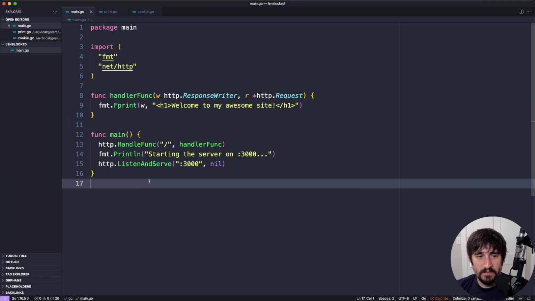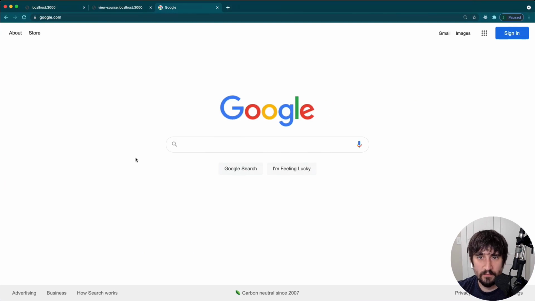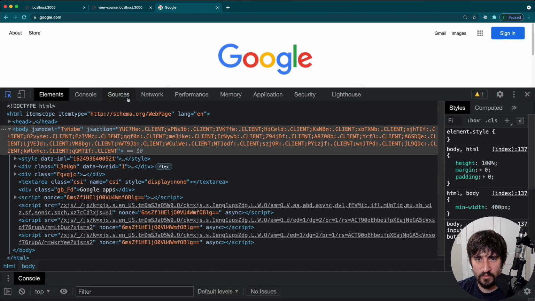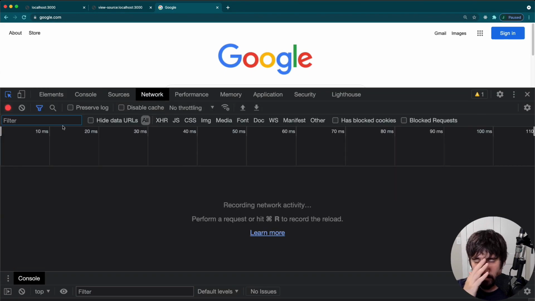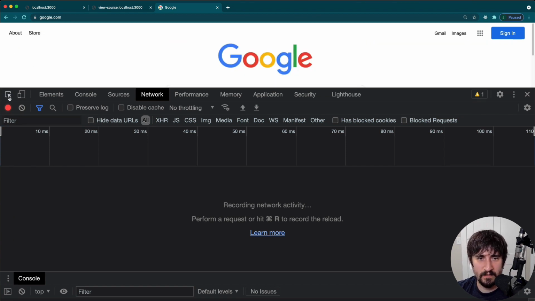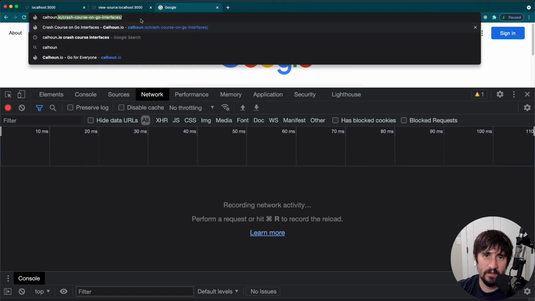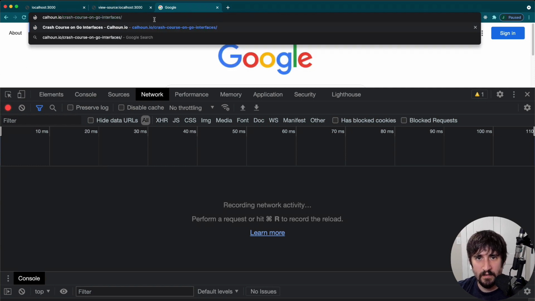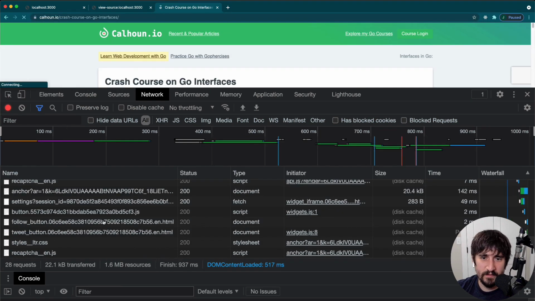In order to understand a web request, we're going to use Chrome. You don't have to use Chrome. You can use whatever you want to try to do this. The big thing is that you probably need a network tab in some sort of developer tools. To open these tools, I hit Command-Shift-C. There's probably another way to do it depending on your operating system. But the big thing here is that I want to get to the network tab and be able to look at my network requests. So now I'm going to go to calhoun.io/crashcourse-on-go-interfaces.